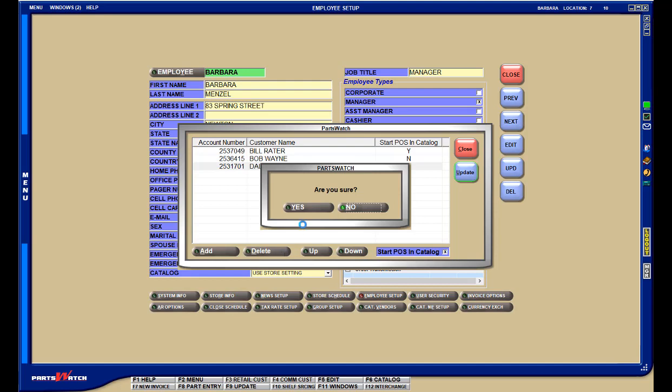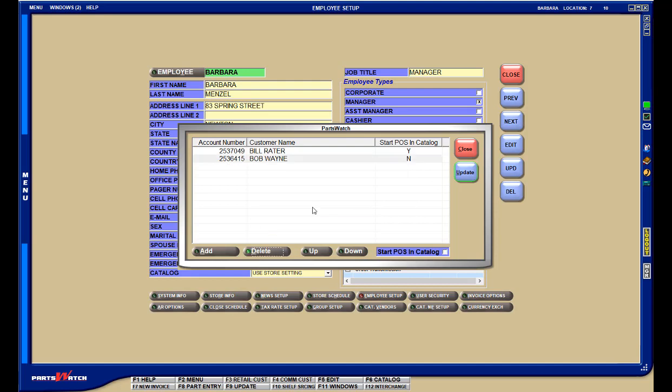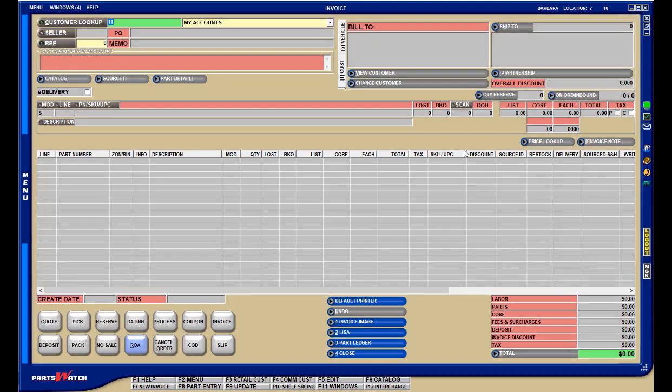So let's try it. When you start a new invoice, either hit Tab from the Customer Lookup field or click the My Accounts drop-down to get your list of special customers. The system assumes you are the one who's logged in, so that's the list it displays. And by the way, this list is cached in memory, so any changes to the list are available for the next invoice. And if you don't have a list set up, the My Accounts field doesn't show.